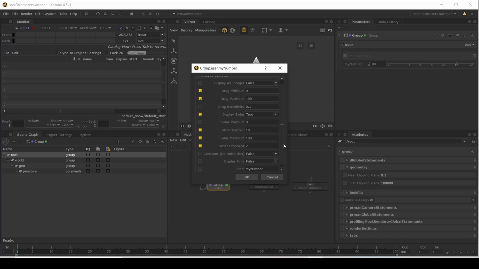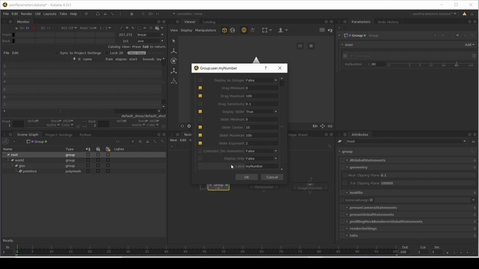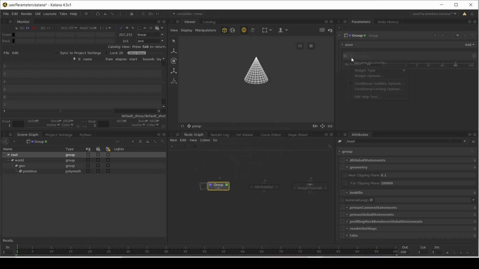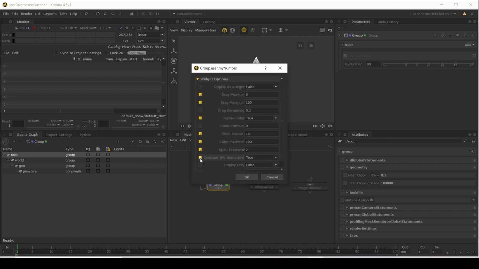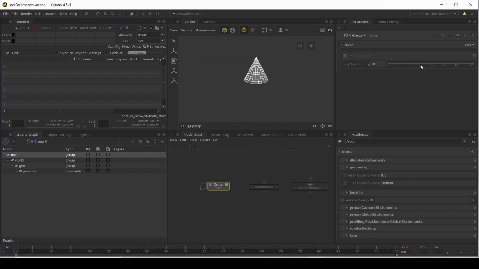And then there's these three options at the bottom that you'll always have, which are is it constant, so no animation, and default is false. And if we set this to true, it will remove the keyframing. So click OK, keyframing is gone. And if display only is set to true, we can now no longer change this value.